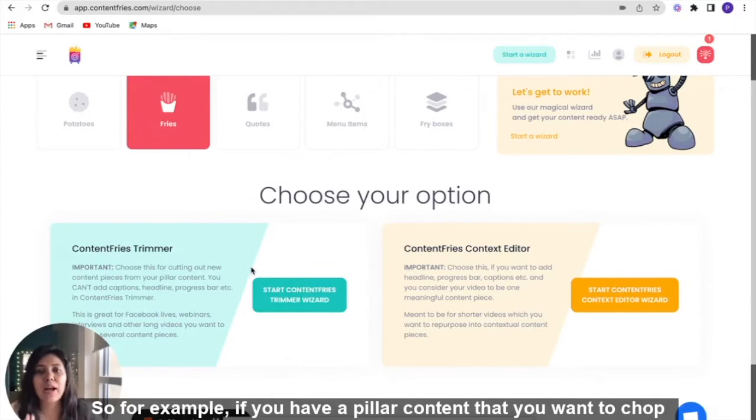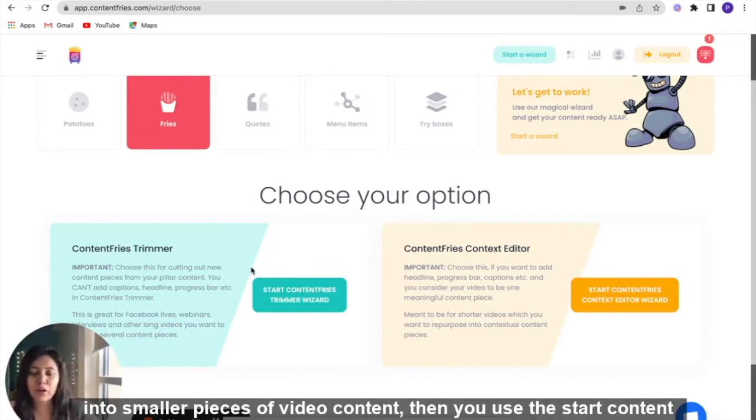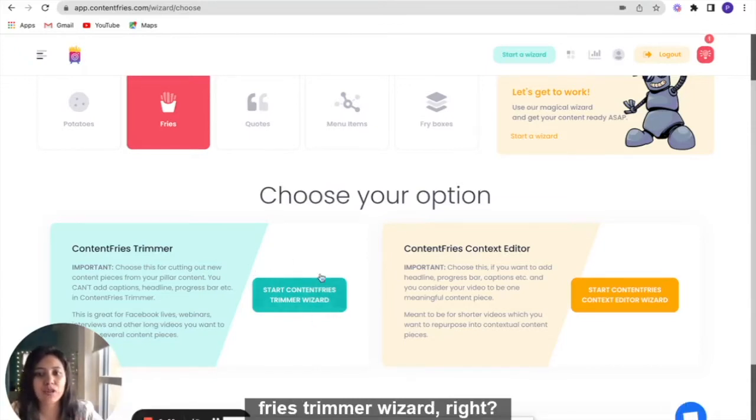So for example, if you have a pillar content that you want to chop into smaller pieces of video content, then you use the Start ContentFries Trimmer Wizard, right? It is pretty much self-explanatory.